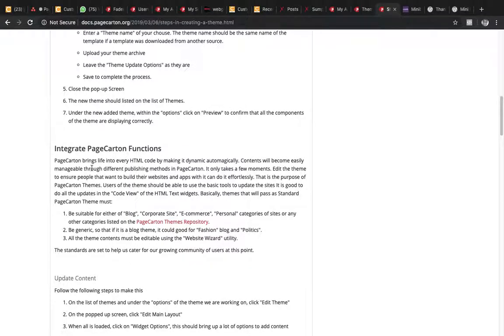PageCarton functions. So, Mike, I was saying the other time, you use PageCarton to add life to normal HTML pages. Do you understand? Like, you had some dynamic nature. You know what dynamic means? When you say something is dynamic, you know what it means. Now, dynamic in this sense is the opposite of static. Do you know what static means? What does static mean?